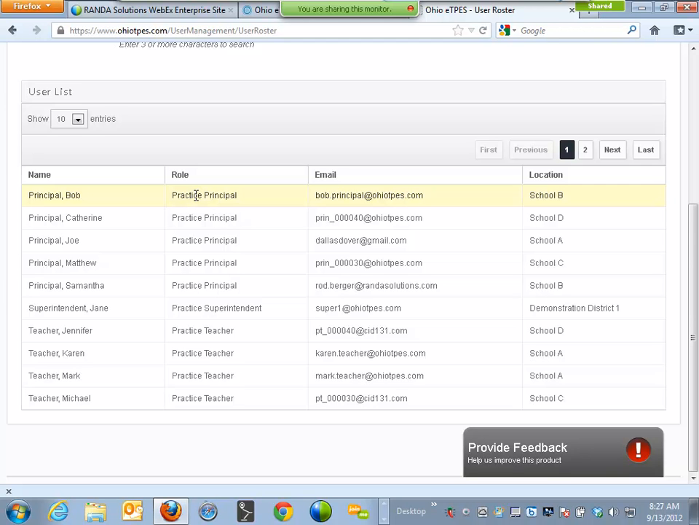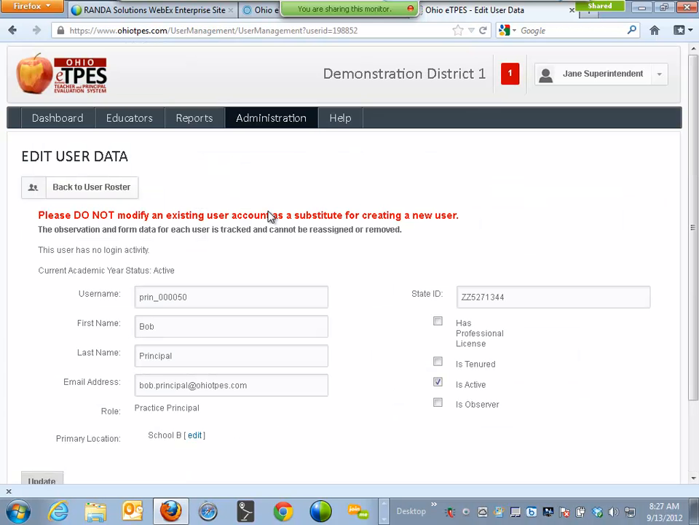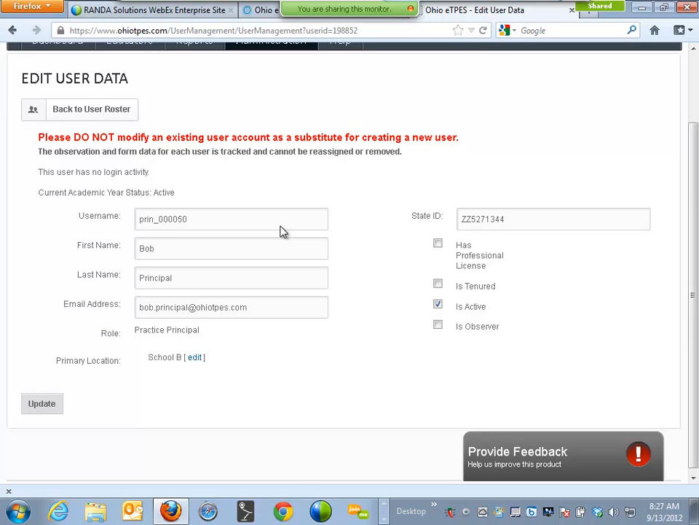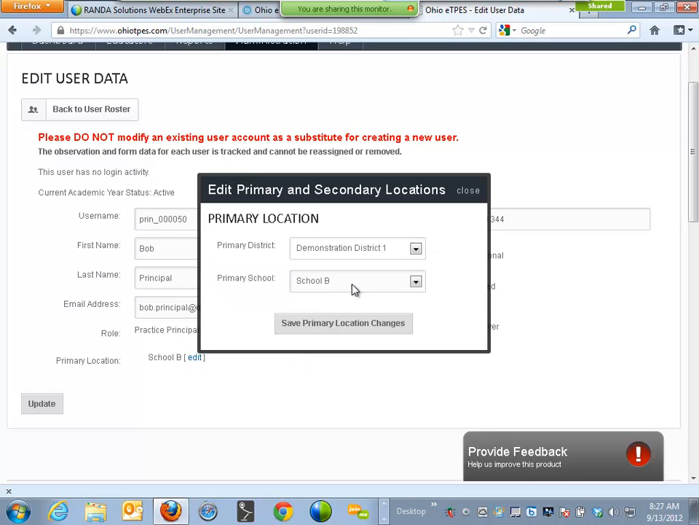So principals will also have access to this same type of user roster management, but it will only be within their building. So to access one of the accounts within that screen, you simply click on that record, and it will load that individual's information. You'll have the ability to move their building. If there is an issue with the school assignment, you can change that and save it.